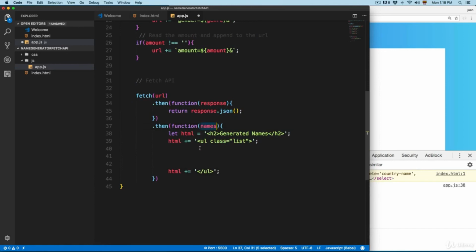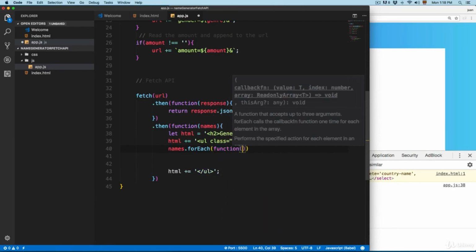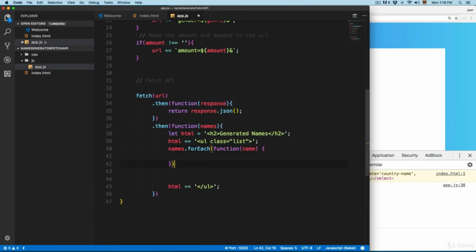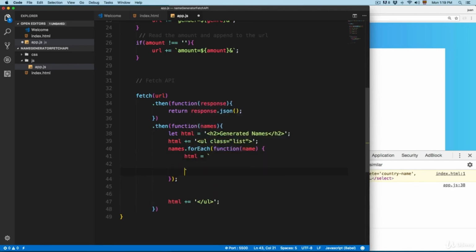Then these names is going to be an array, so we're gonna add names for each. It's going to be a function. Then we're gonna access each name, and it's going to be HTML equals to template or string literals, and we're gonna add li, close the li, and open the $ sign. We need to access this name, so we're gonna use this name and then a dot name like this, and this is going to be good to go.